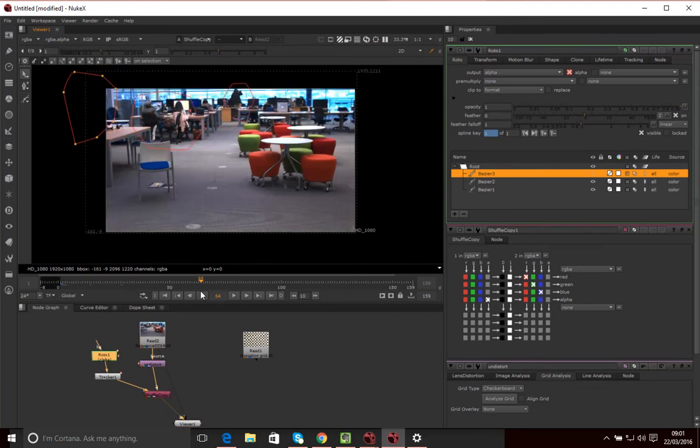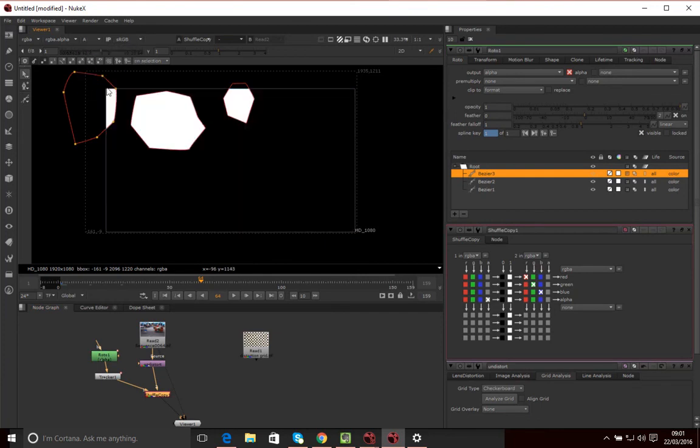Great. So now, if I go into my alpha, you'll see that I've got all those areas masked off, and I'm now ready to actually perform my 3D track.